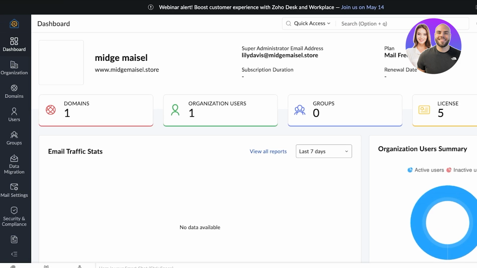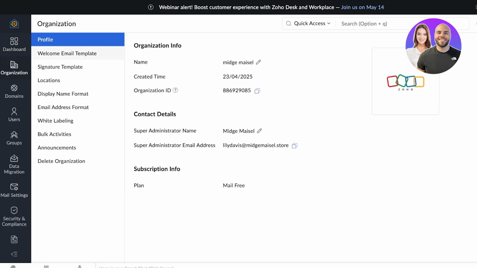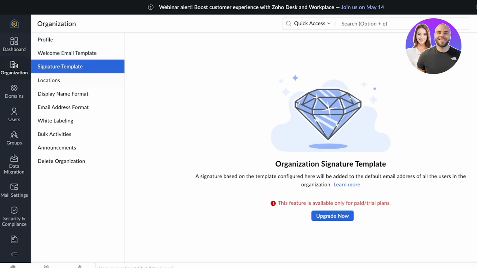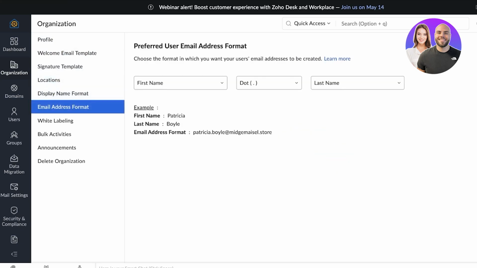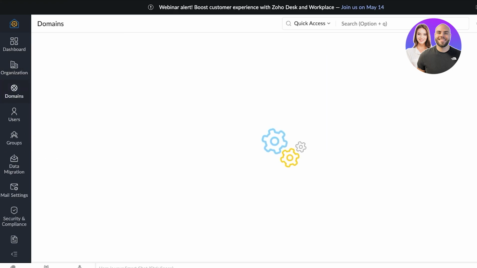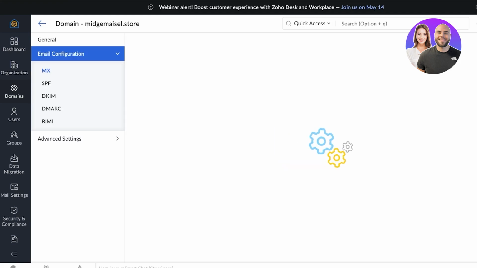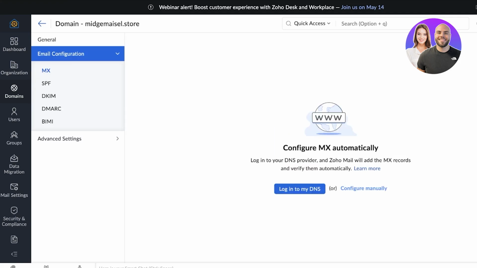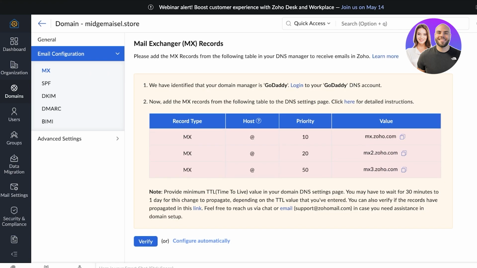You guys can see on the left, I have my dashboard. Then I have my organization, which includes my profile, a welcome email template, a signature template, locations, display name formats, as well as email address formats. Below that, I have my connected domains or domain. You guys can see it's currently yet to point to my MX records. So we can configure this manually. And once we do that, we can go into our DNS settings and add the MX record.